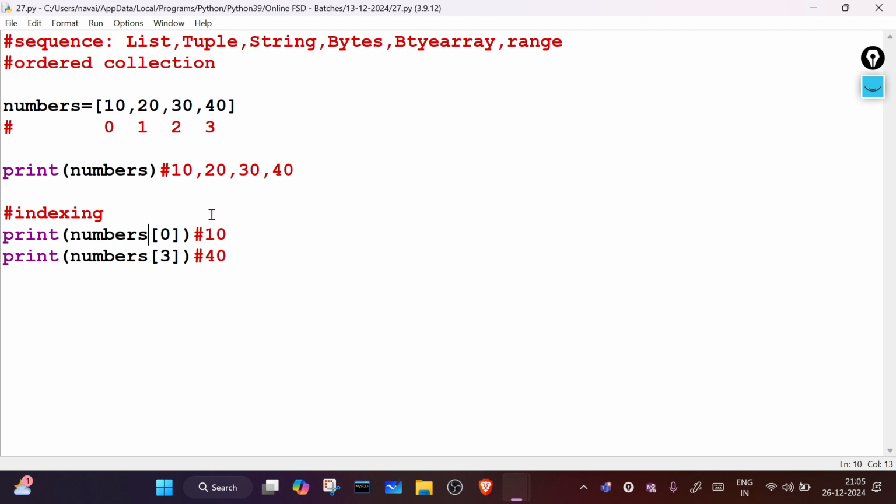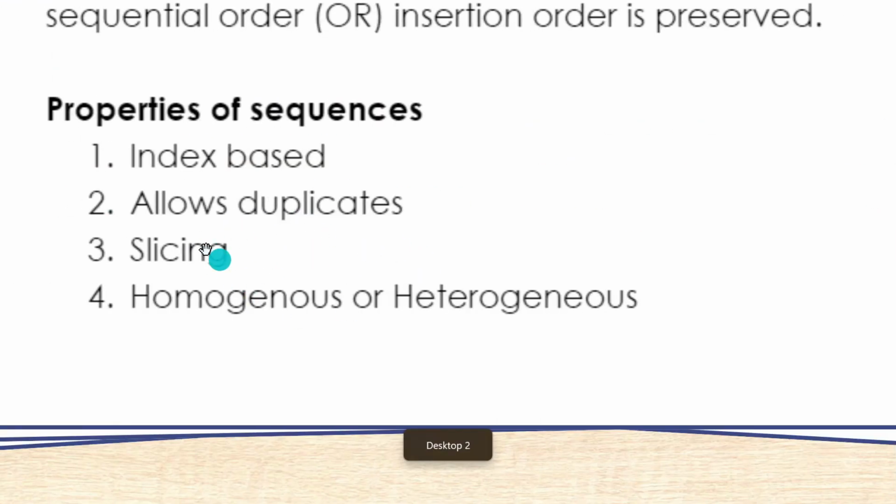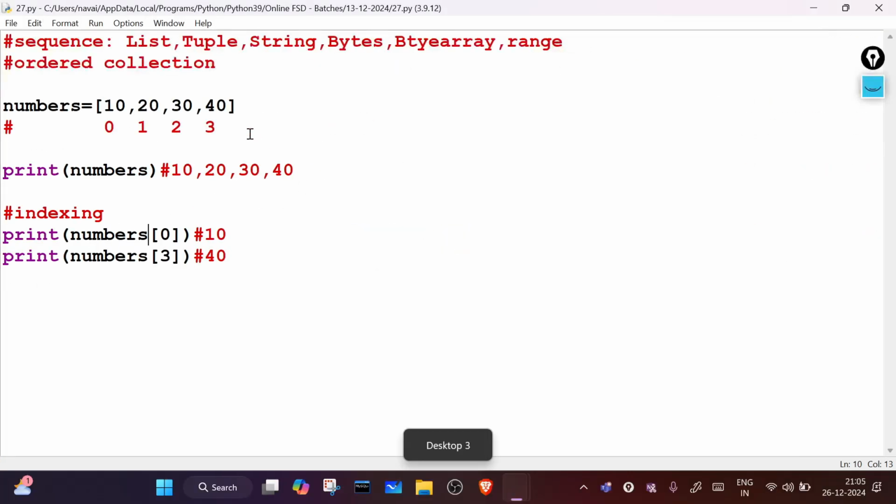The second thing is duplicates. If you want to keep duplicate values, you can keep duplicate values. So if you print, it will print 40, and again it will print 40, right?